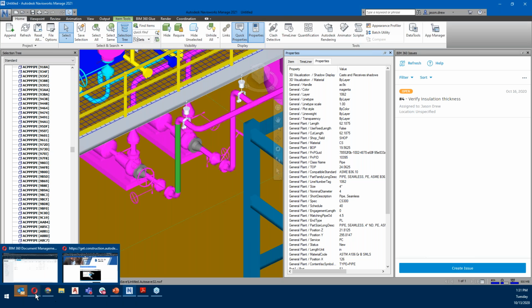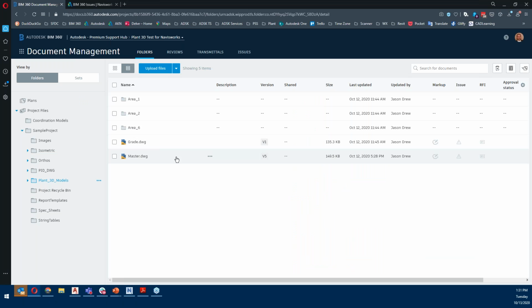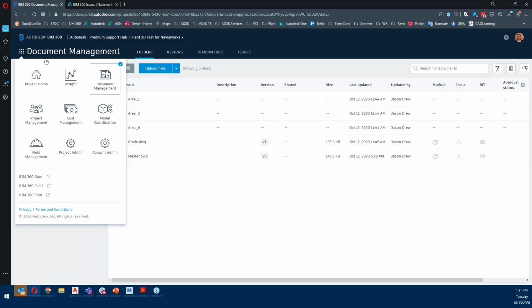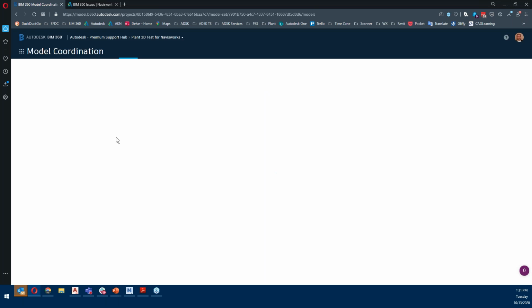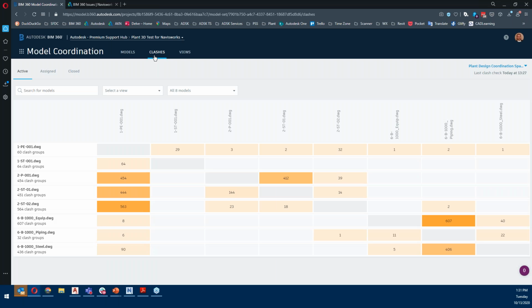The other thing I wanted to show just briefly here back inside BIM360, if I go to this module up here and switch over to the actual model coordination, back to this area here, the clash detection that's in the cloud, if I go over here to clashes, it will give me a clash matrix of everything that's been uploaded.